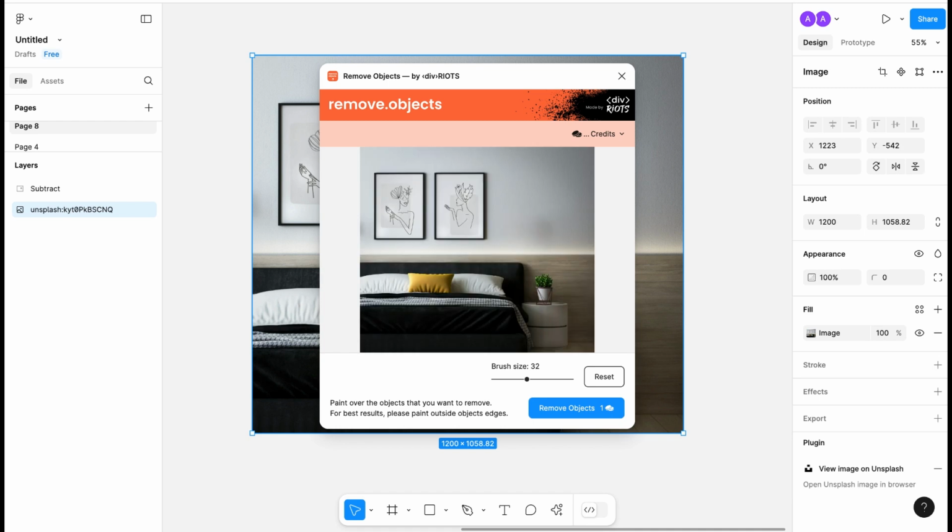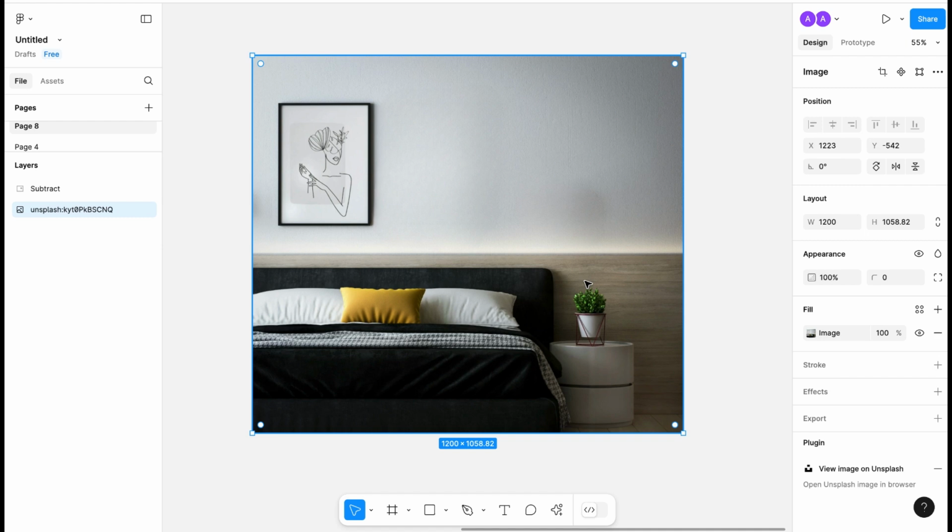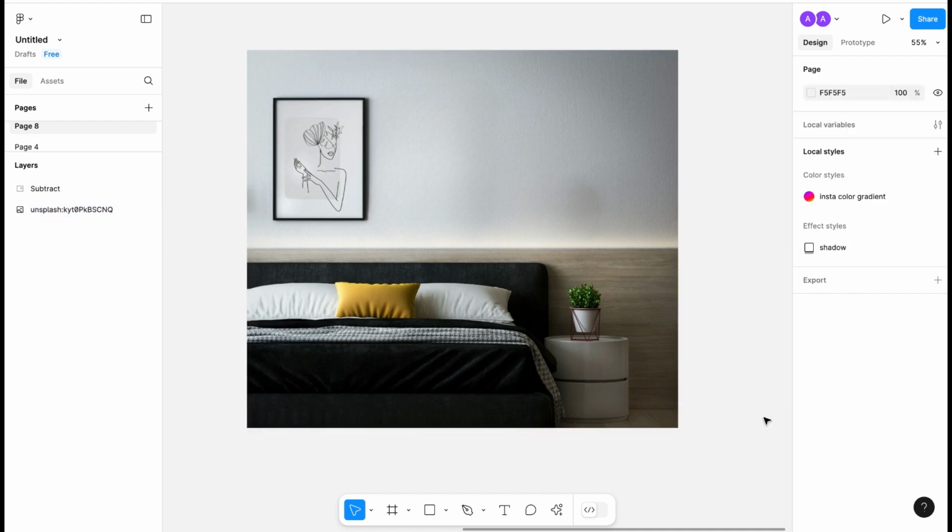Go to the plugin and this time I want to remove this frame. So I will trace around it. Click on remove object. It will take a few seconds. You can use this plugin for removing background, upscaling and removing objects. And the object has gone. I hope you got this process and liked it.